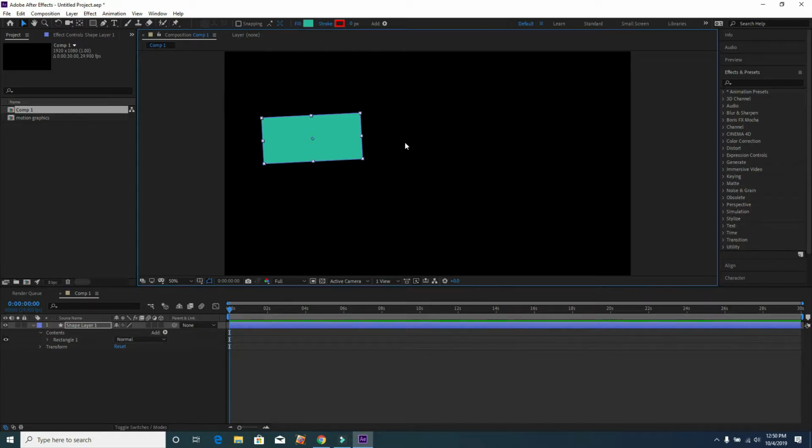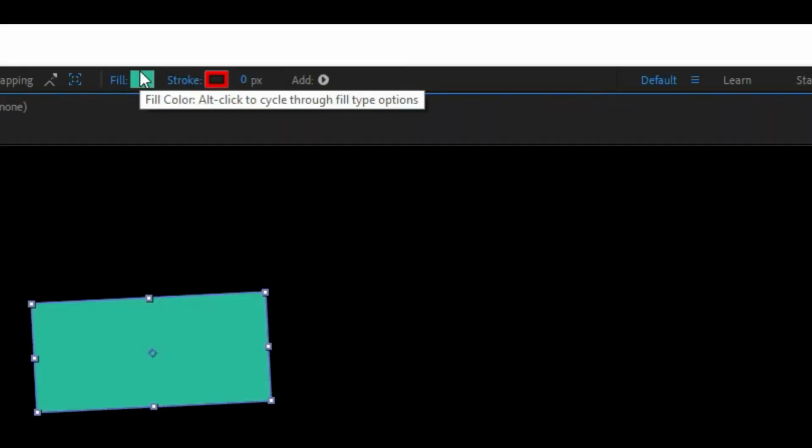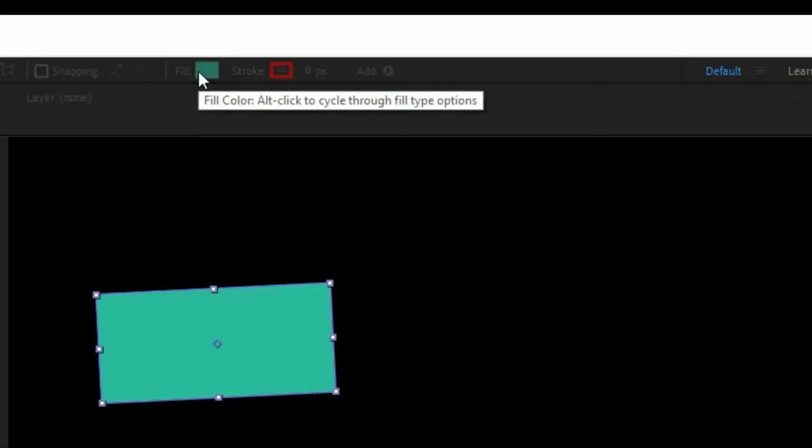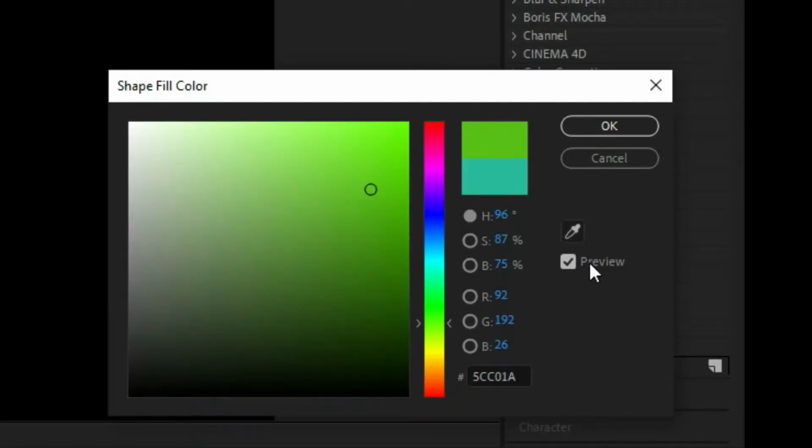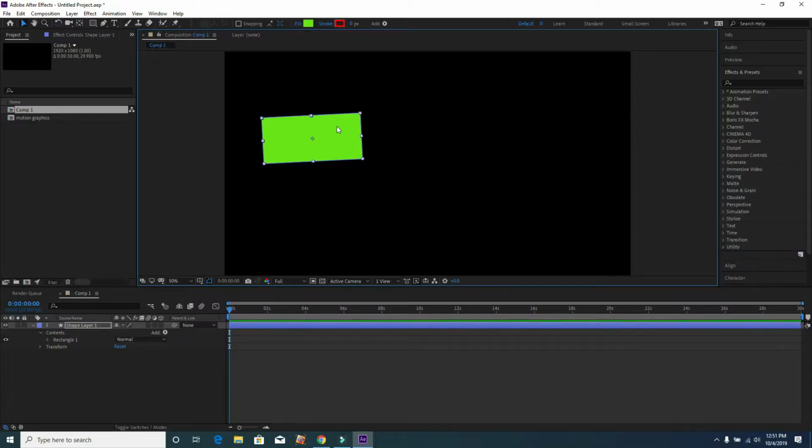As you can see, there is fill color. It means that the inside of the rectangle will be filled with color. We can click on it and change it as per our wish. I'm gonna fill it with a red color, or a green color, and make sure that you check preview. Not only on this option, but whatever options you change, click preview so that you can see what is happening in real time. So click OK, and there we go. Boom, we changed our rectangle color.